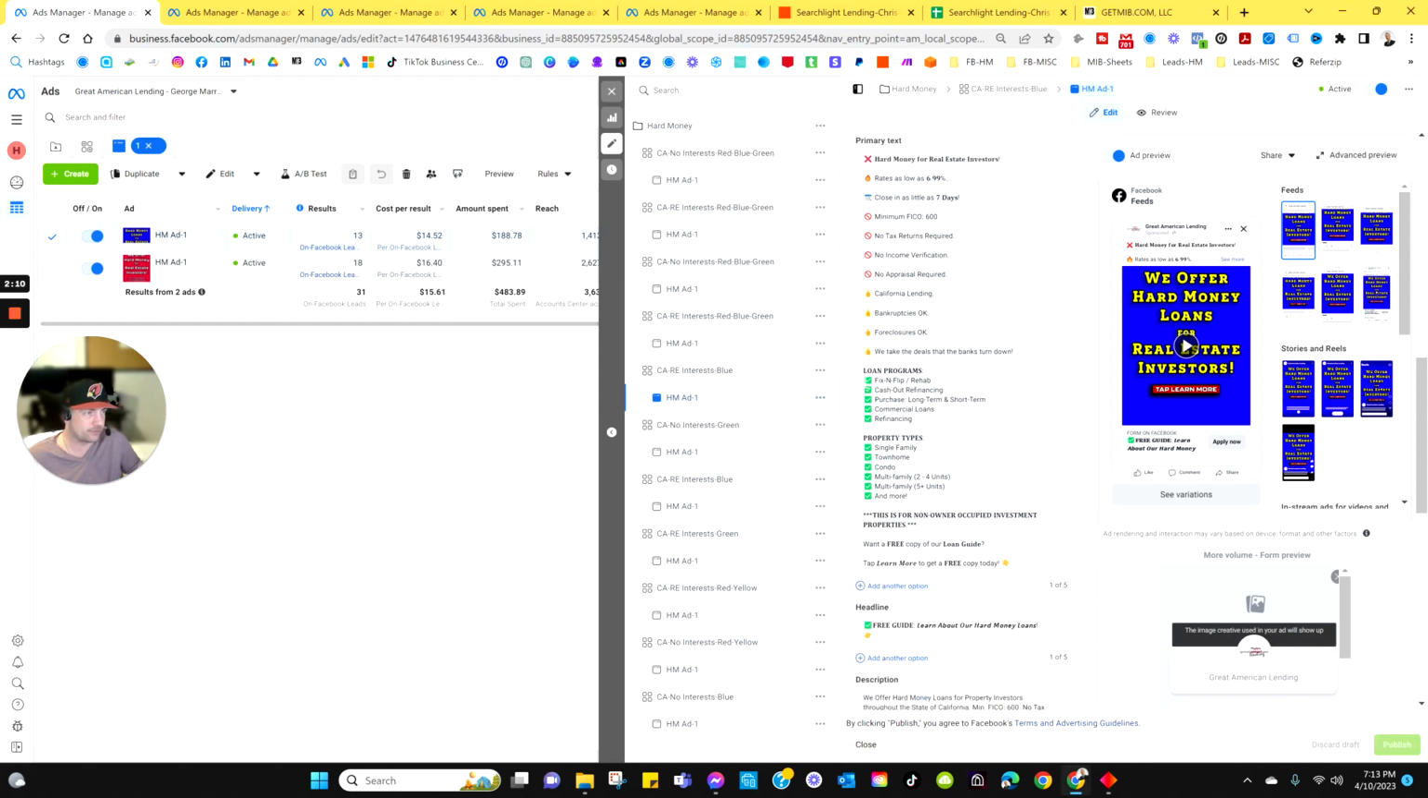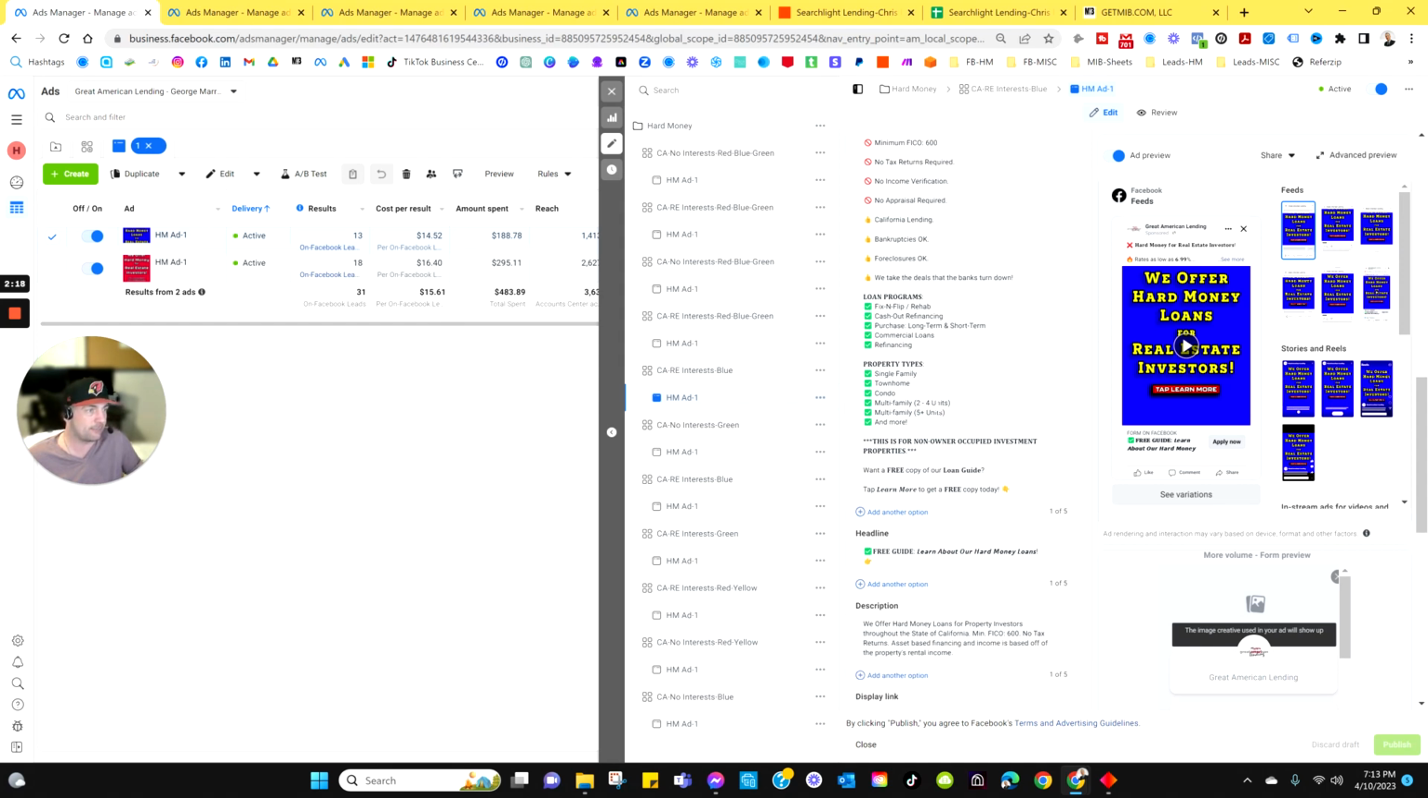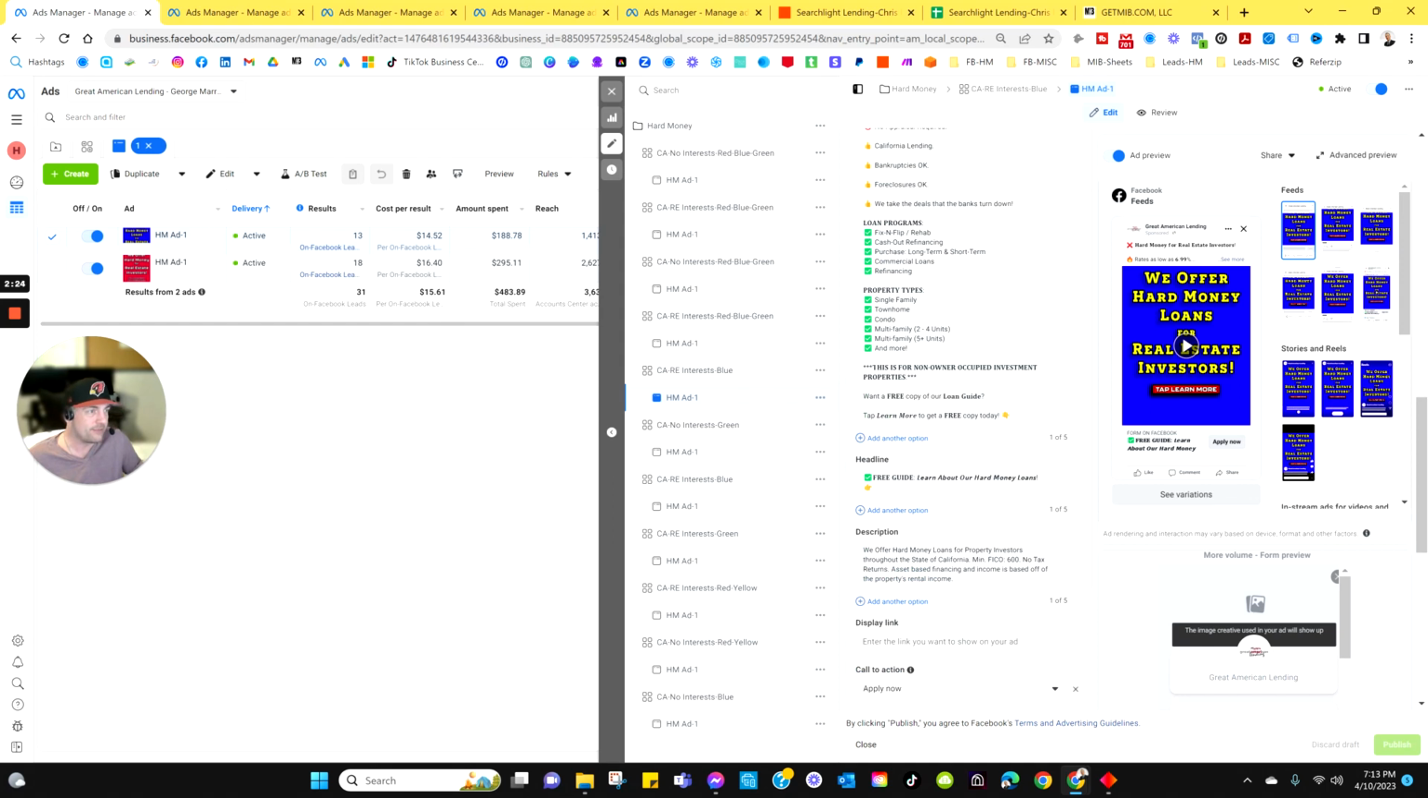Loan programs: fix and flip, rehab, cash out refinancing, purchase for long-term and short-term rentals, commercial loans, refinancing. Property types: single family, townhome, condo, multifamily 2 to 4 units, multifamily 5+ units, and more. Then I explicitly lay out this is for non-owner occupied investment properties. Okay, want a free copy of our loan guide?